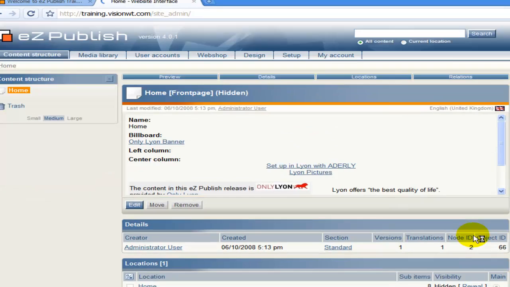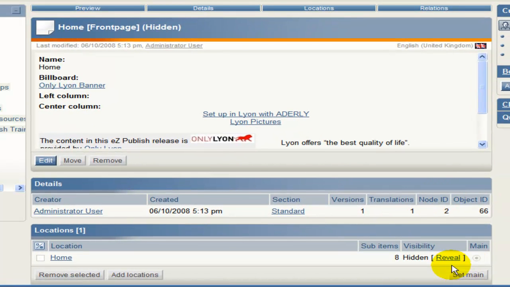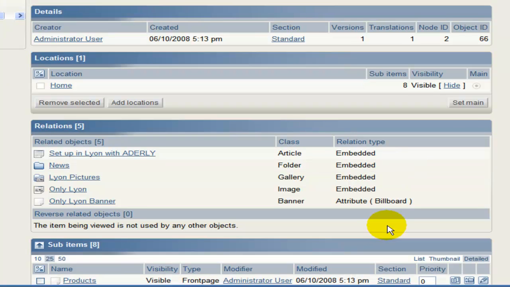But I could also then turn around, and as I can see, it's got reveal. On the right hand side you'll notice it says main, and that's if I add this to multiple locations, I can choose which is the location that I actually want to be the main location within the system, and that's something that the system will use, and again we will go through to those later.